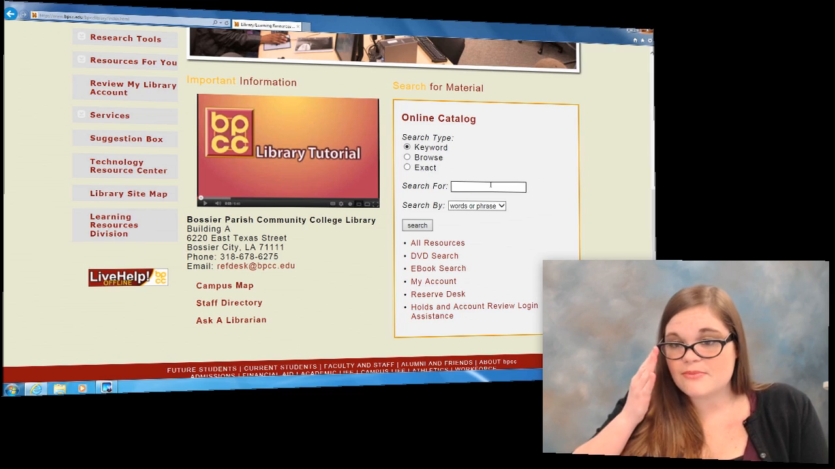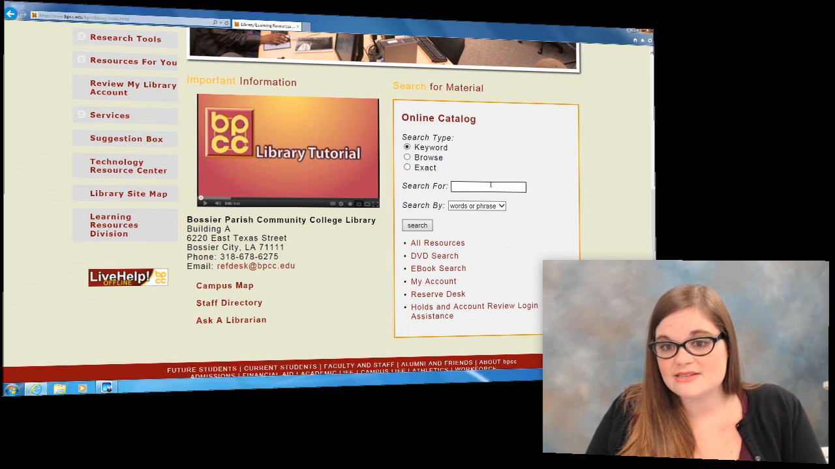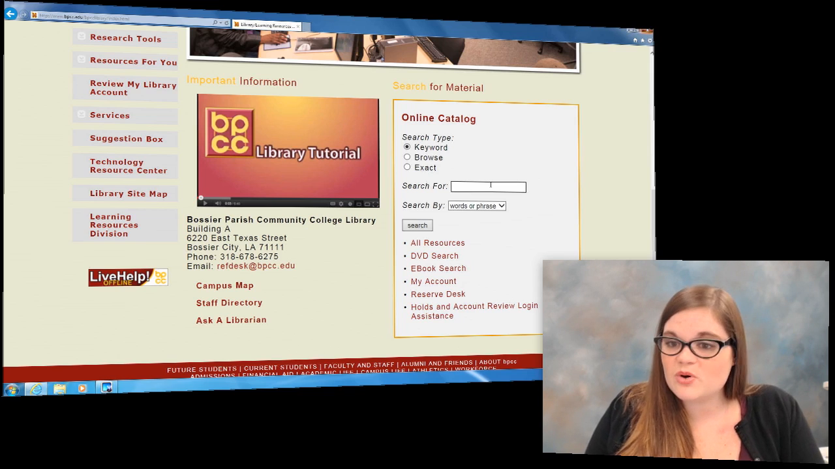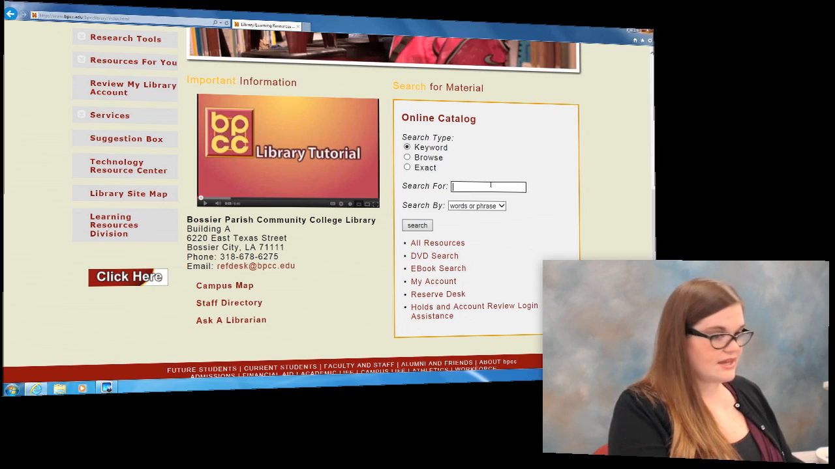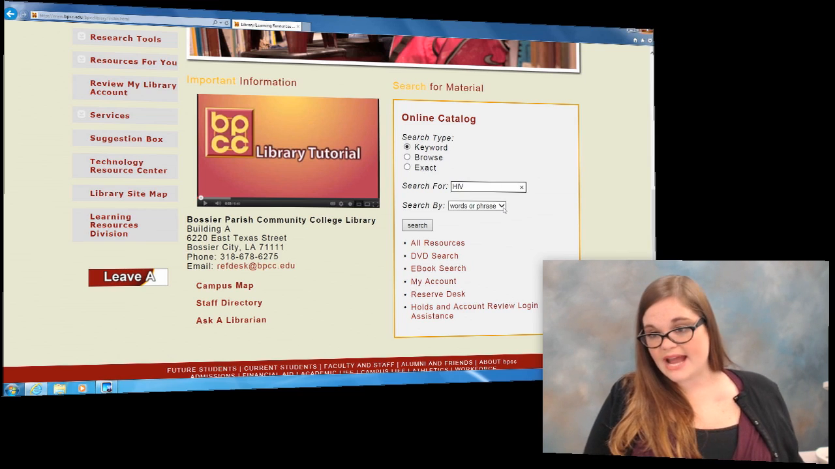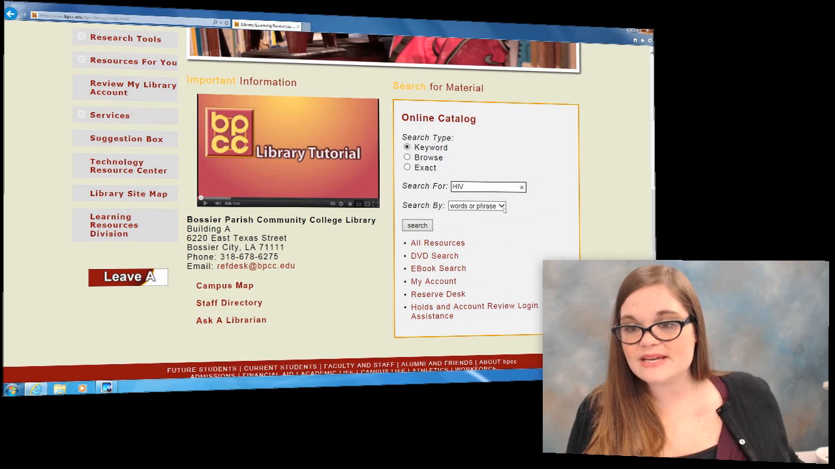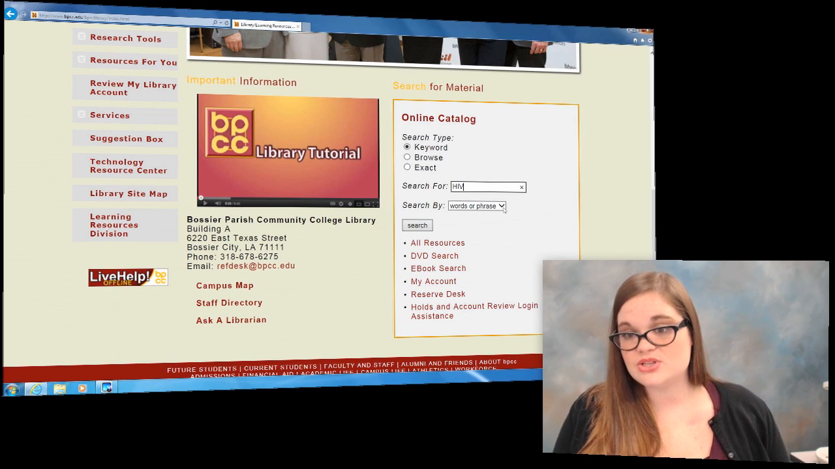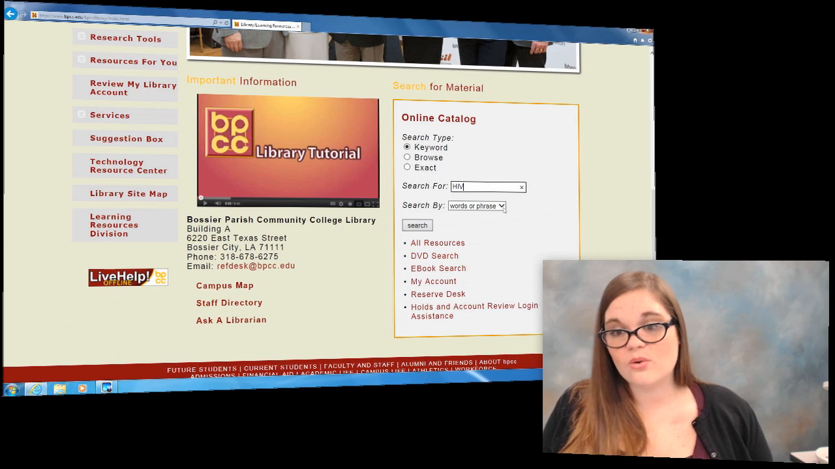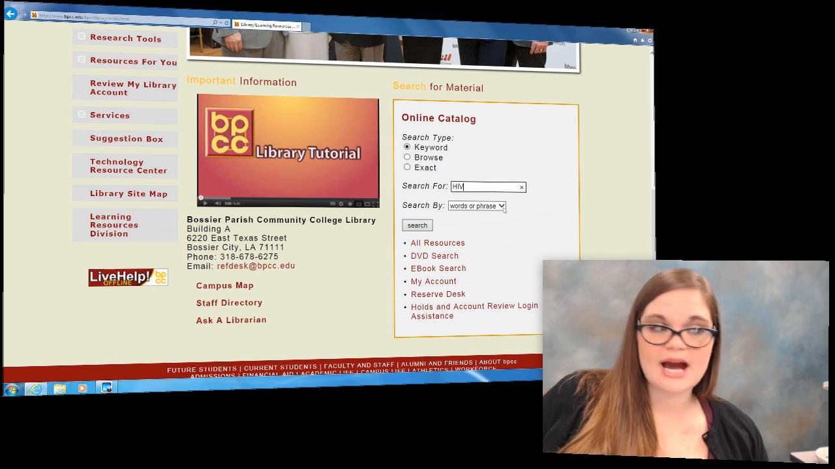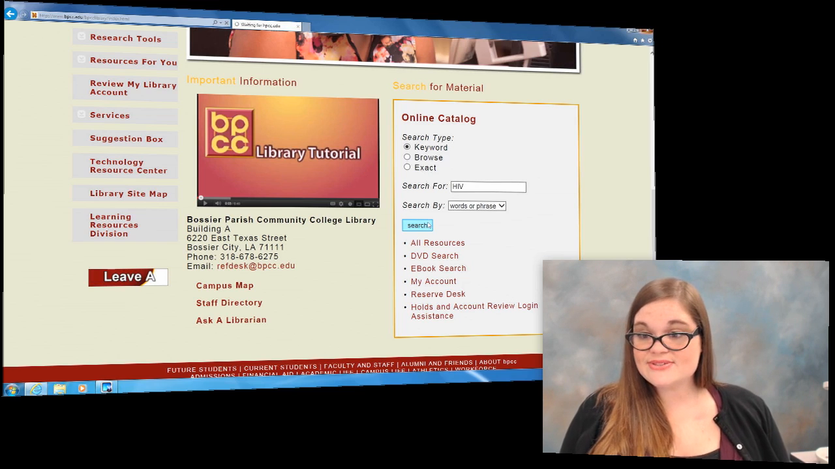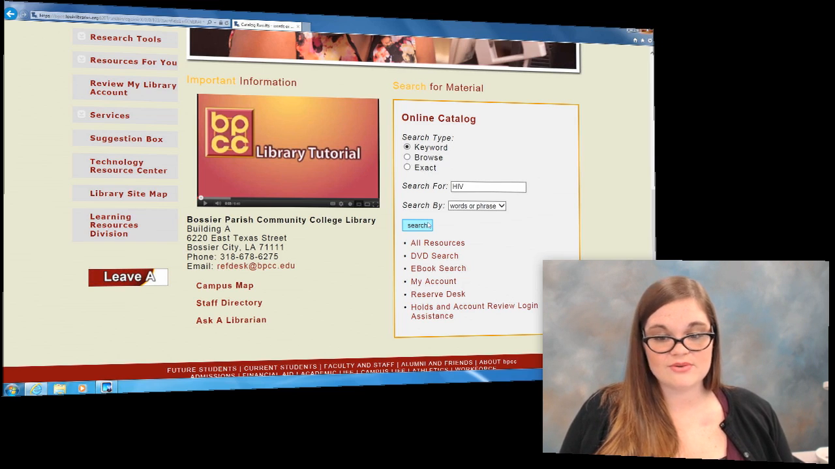So let's say, for example, I'm doing a presentation for a class on HIV and AIDS. So I want to first try just putting in the term HIV. I'm going to keep this words and phrase, which means that any resource we have that ever mentions the term HIV, whether it be in the summary, in the title, or in a table of contents, should come up. So when I click on search, let's take a look at some of our results.